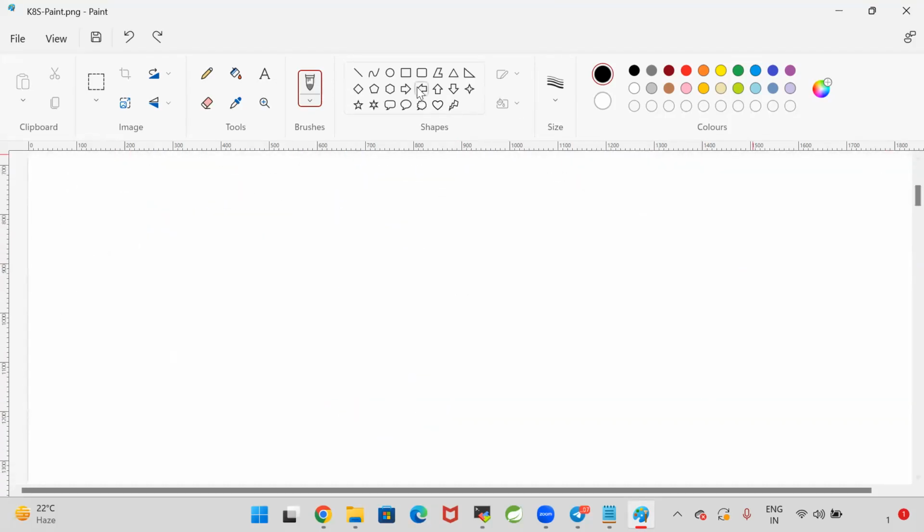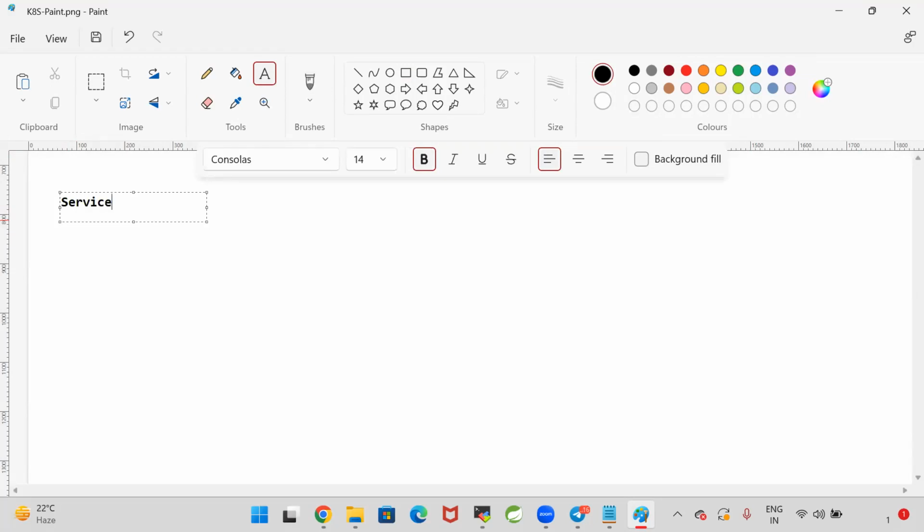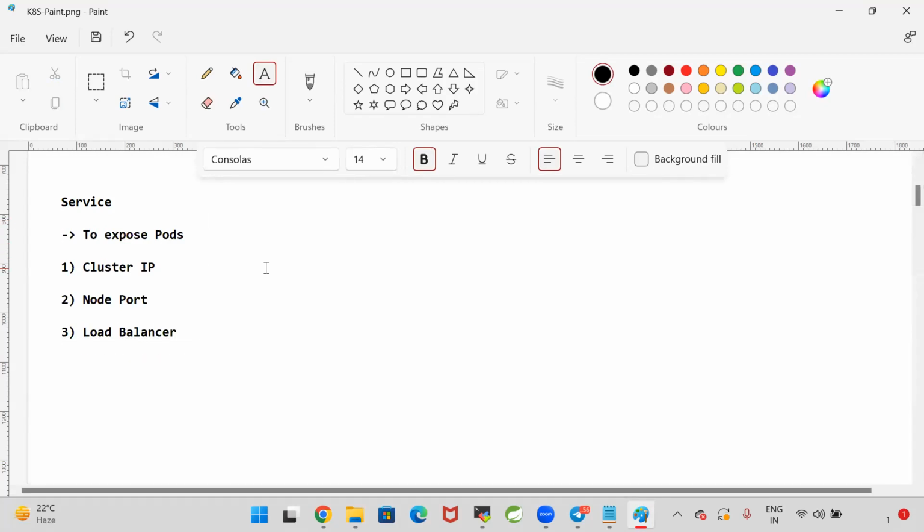So in order to expose the pods outside the cluster, we are going for a concept called the service concept. Now, what is the main purpose of the service? It is used to expose the pods. What are the services available? One is ClusterIP, the second one is NodePort, and the third one is LoadBalancer. So like this, there are three types of services available in Kubernetes to expose the pods.